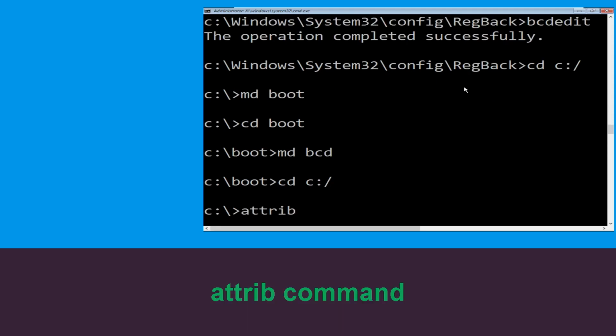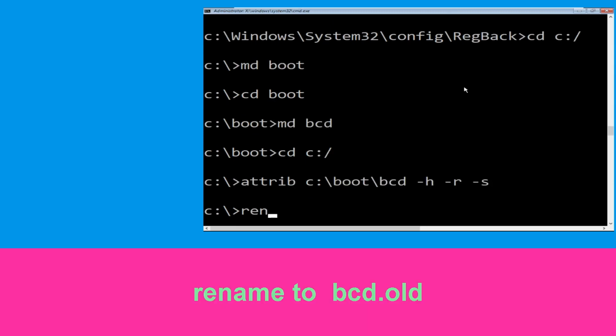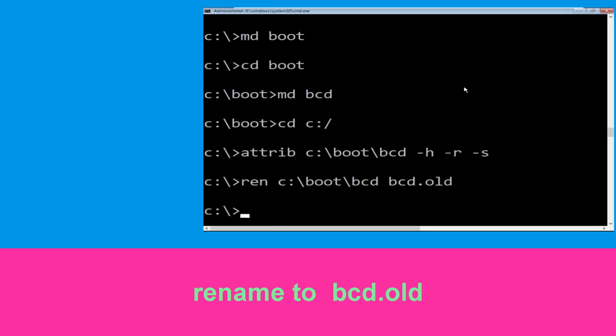Type attrib c:/boot /bcd -h -r -s and hit enter. Now type ren space c:/ \boot \bcd space bcd.old, then hit enter.